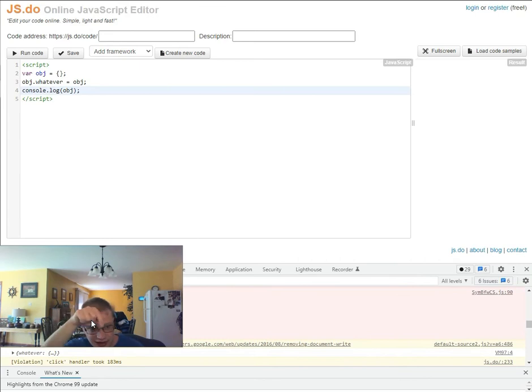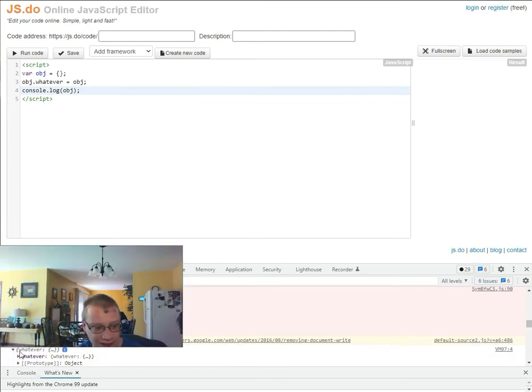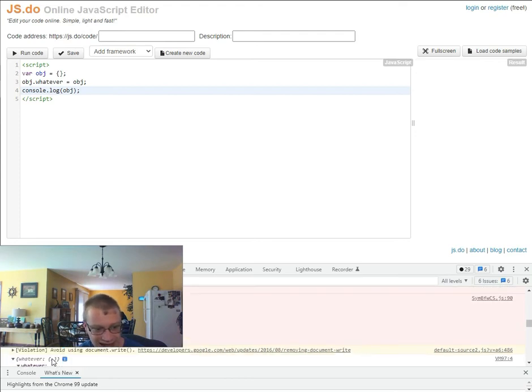And as you can see, there is a whatever property. And what is the whatever property's value? It is an object, specifically the same object, which means it has a whatever property. And what is the whatever property's value? It is, yet again, the same object, because it is at the whatever property of the same object.